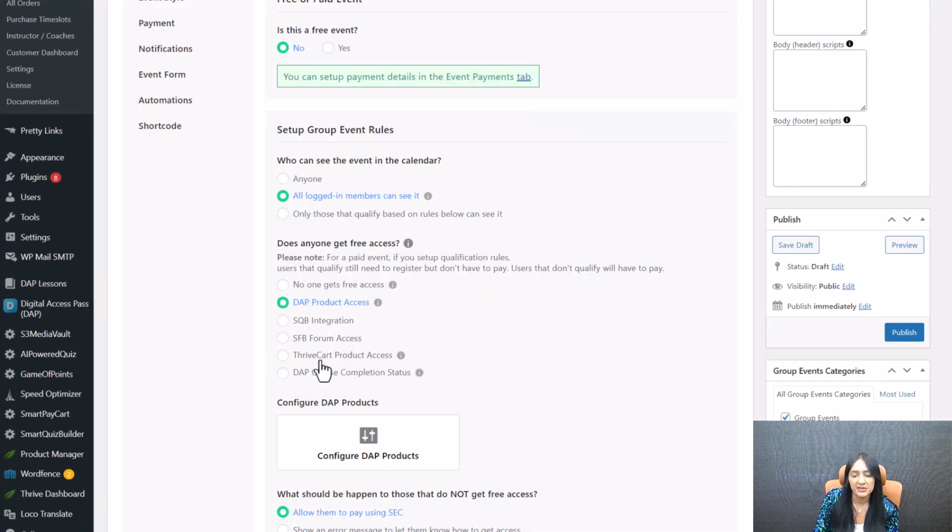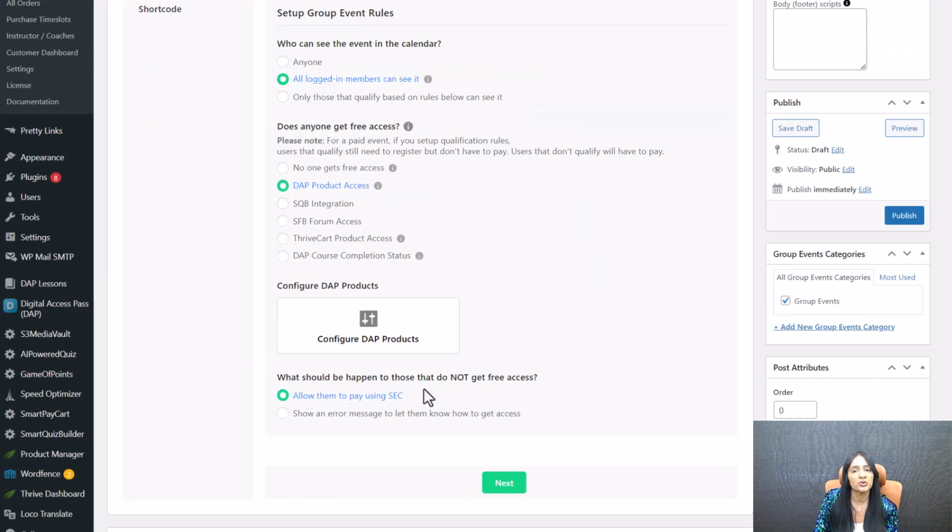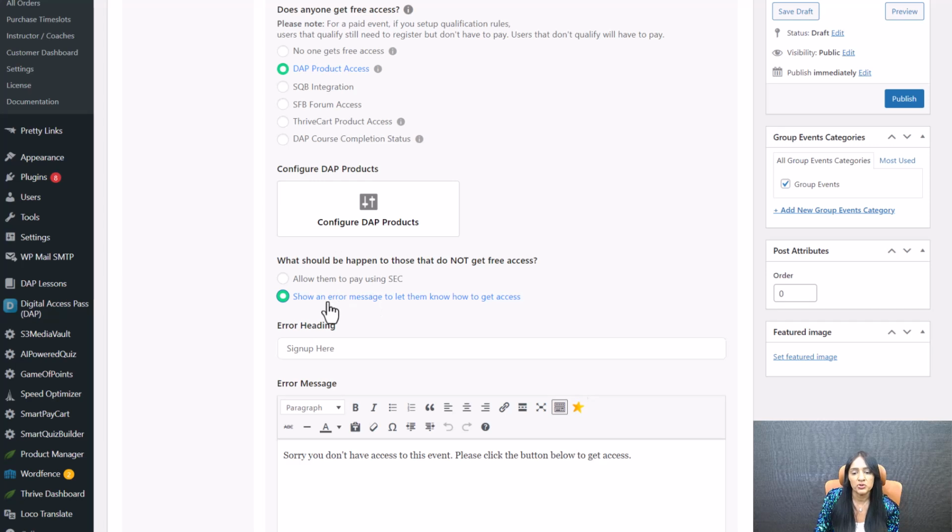And next is, what should happen to those that do not get free access? So here, allow them to pay using SCC. You can do that too. Or you can say, I want to show an error message to let them know how to get access. So I can say, this event is exclusively available to the VIP members. So you can say whatever you want. You can use this to upsell your products and services.